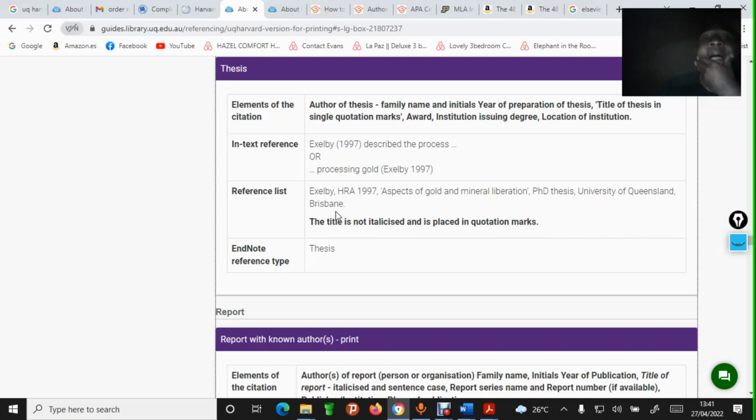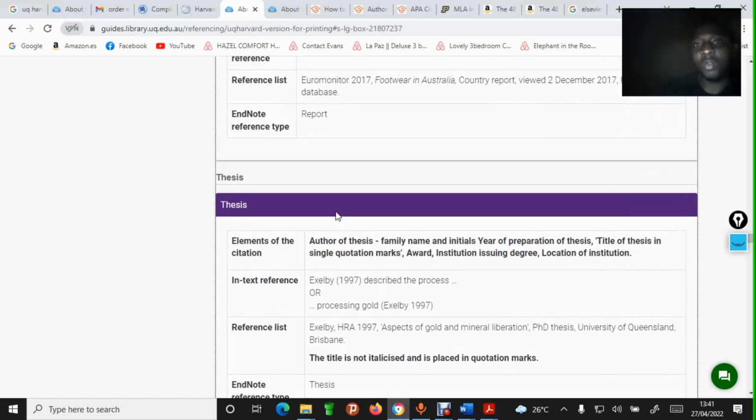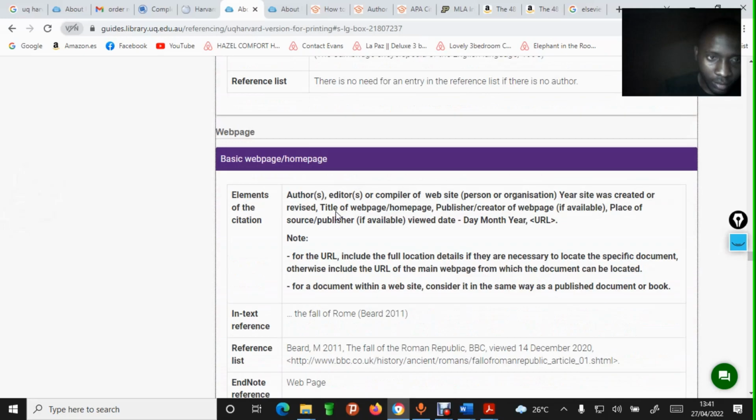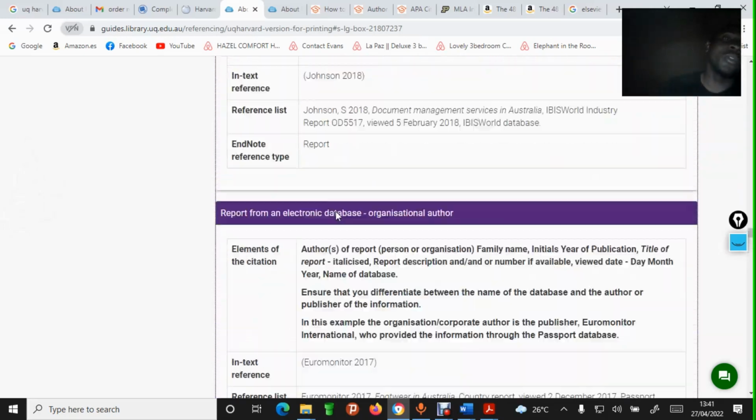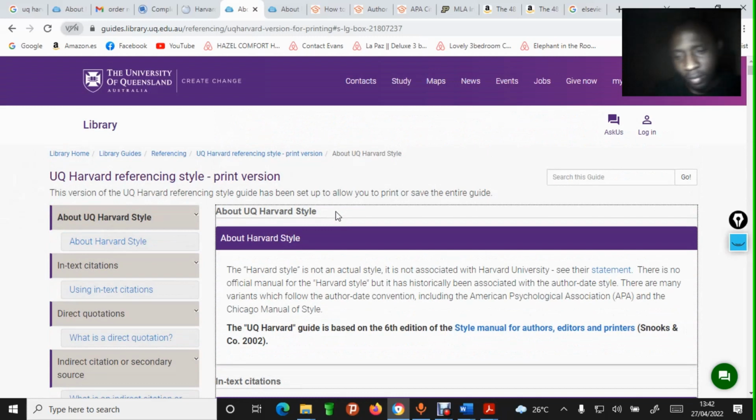So I don't think you guys will really have to struggle if I'm giving you all this information on how to go about Harvard. Even right now, I don't think I should do the website, because these are things that are pretty much straightforward.